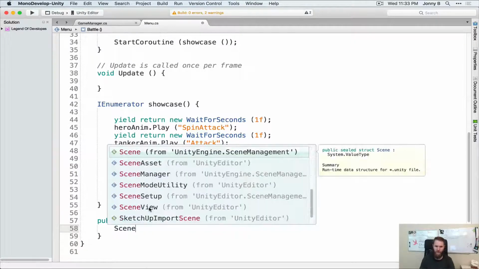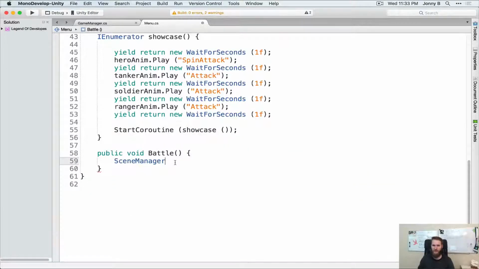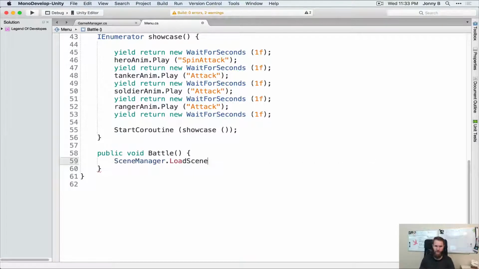And this is where the scene manager comes in. So scene manager is the class that allows us to manage our scenes, switch from one scene to another, search for level or search for scenes. And so we're just going to say scene manager dot load scene. And the scene that we are going to load is called level. So that's the one that we've been working on for all of the previous of this section.